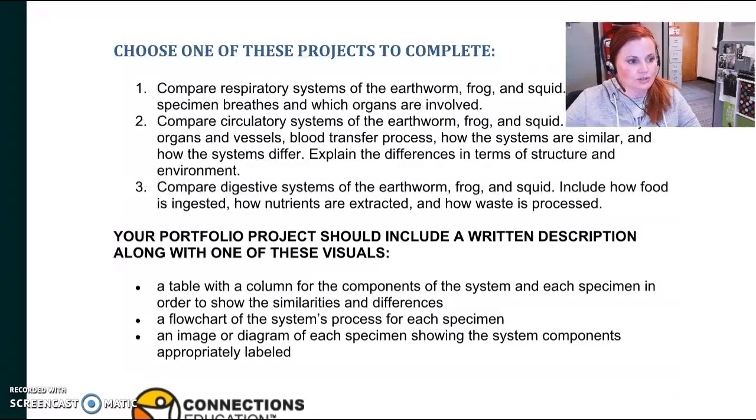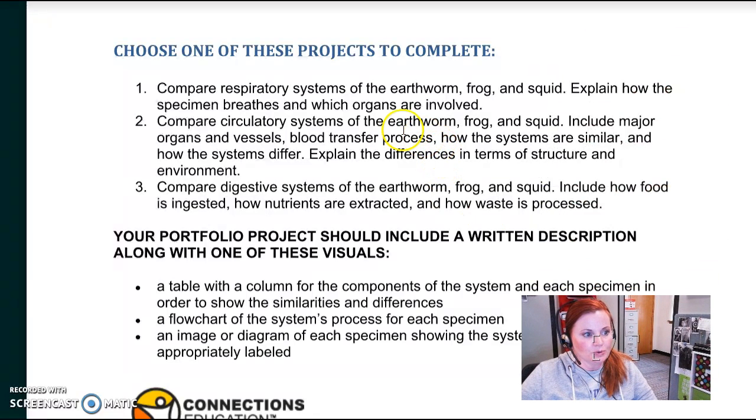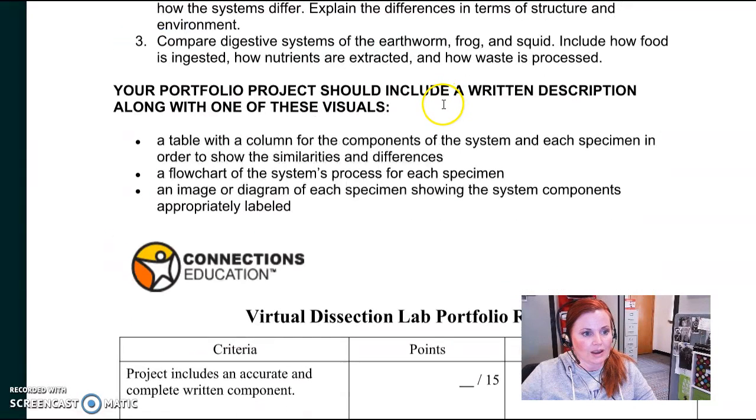So what I'm asking you to do here is to compare the respiratory system of the earthworm, frog and squid and explain how specimens breathe and which organs are involved, or compare the circulatory systems of the earthworm, frog, and squid, including major organs and vessels, blood transfer processes, how the systems are similar and how they differ, and explain the differences in terms of structure and environment, or compare the digestive systems of the earthworm, frog and squid, include how food is ingested, how nutrients are extracted, and how waste is processed. You can do this, okay?